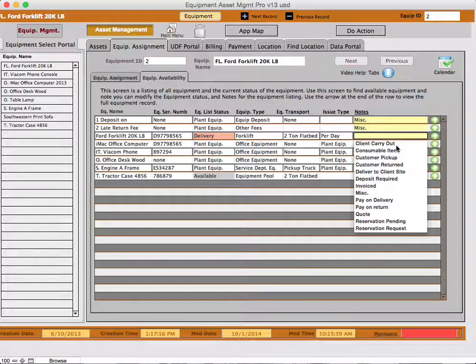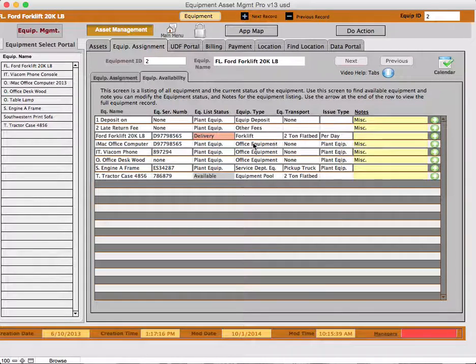It can be a client carryout, consumable item, customer pickup, customer return, delivered to a site, deposit required if this thing needs a deposit put on it. If it's going to be invoiced for a reason, you will want to put invoice on it. There could be a miscellaneous thing on there as far as a piece of equipment that goes to this equipment going somewhere. And you can put in a pay on delivery or a pay on return, whatever, or a quote, or a reservation where somebody's reserving it, or a reservation request. There can be a pending version or a request. So you can still change these to whatever you want them to be for that particular equipment.